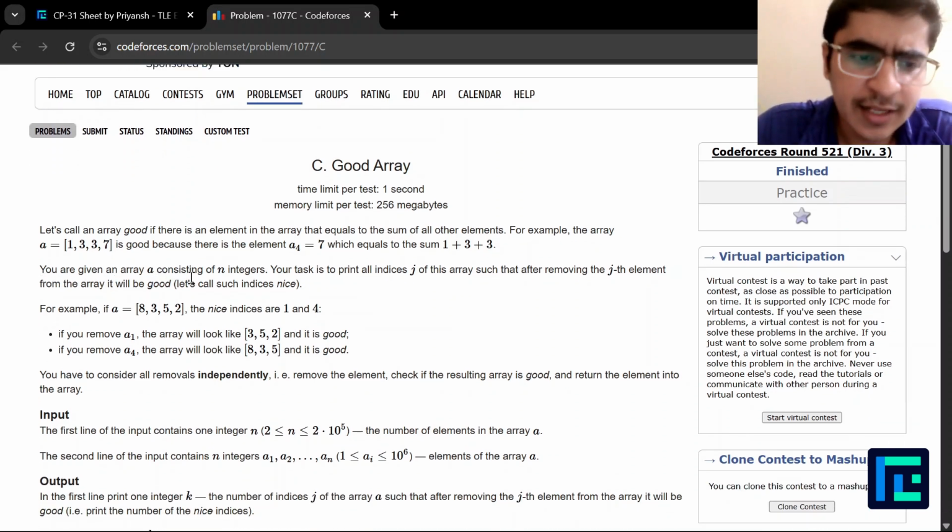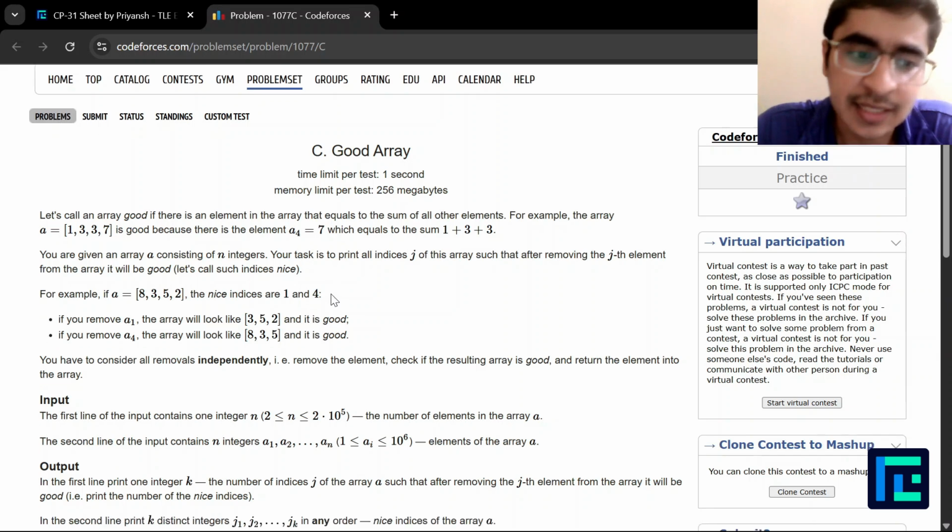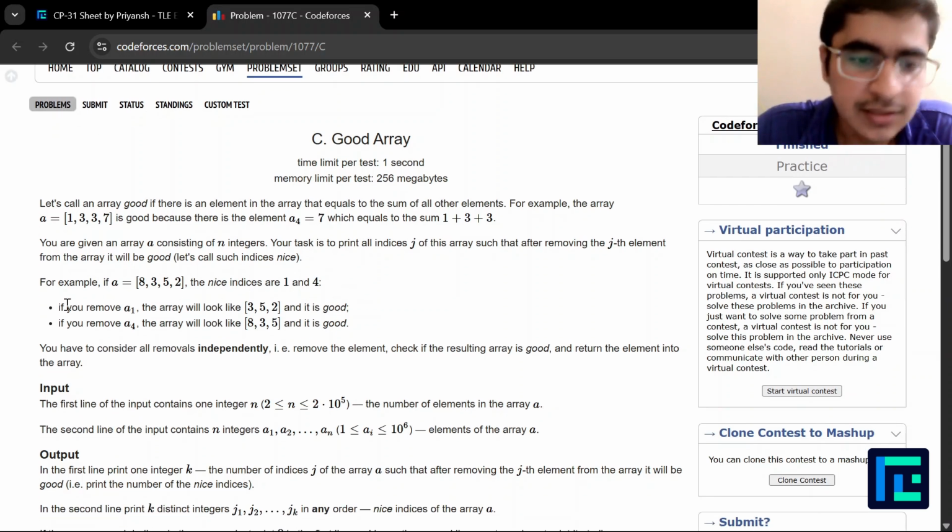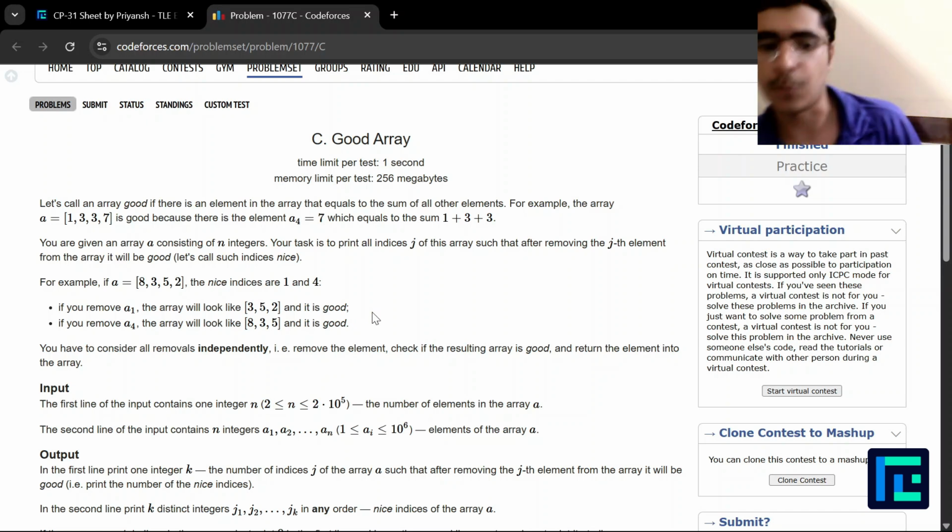You are given an array A consisting of n integers. Your task is to print all indices j of this array such that after removing the jth element from the array, it will be good. Let's call such indices nice. For example, if we remove index 1, that is if we remove 8, we'll have 3, 5 and 2, and then 5 is equal to 3 plus 2. So it is a good array. So this is an example of a nice index.